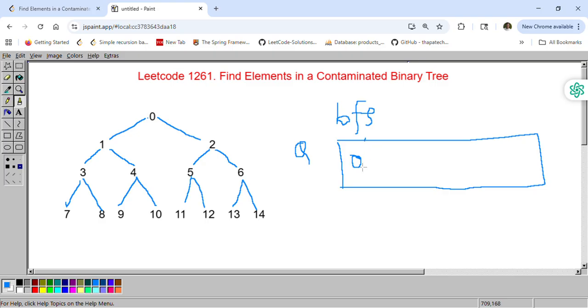For example, you remove 0, and for the left node you calculate 0 multiplied by 2 plus 1 and add it here; 0 multiplied by 2 plus 2, you add it here. Next, you will remove that 1. Again, 1 multiplied by 2 plus 1 gives you 3. You add that in the queue, and 1 multiplied by 2 plus 2 gives you 4. You add that 4 here, and so on.